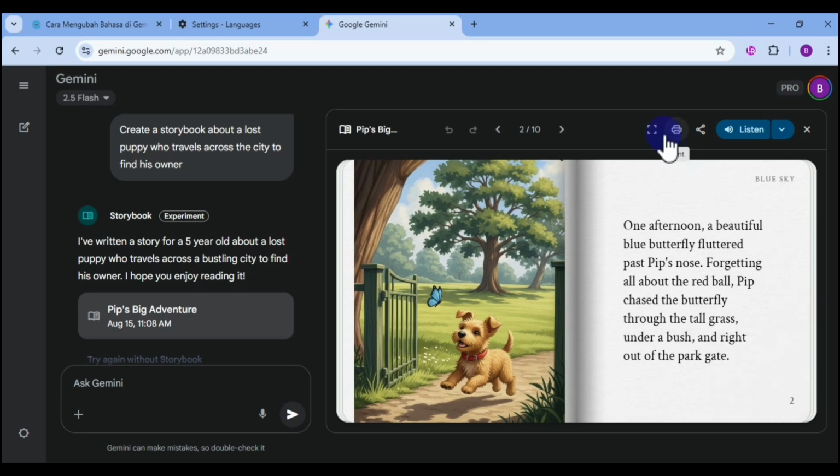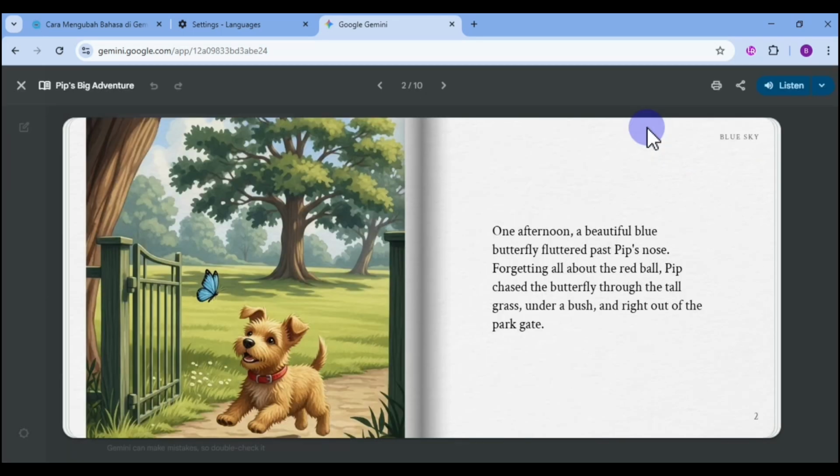You can also read it in full screen like this, or you can also hit listen to hear it read aloud like this.